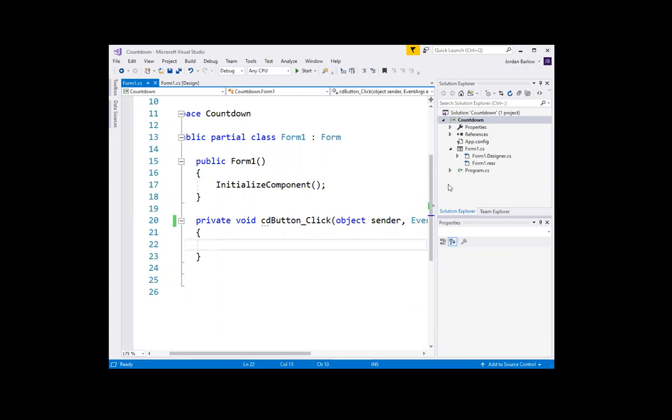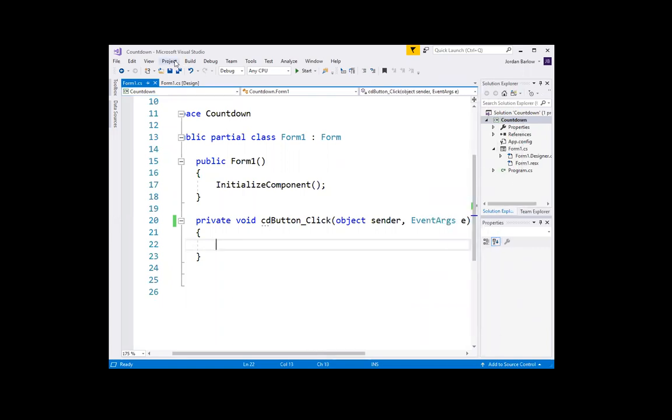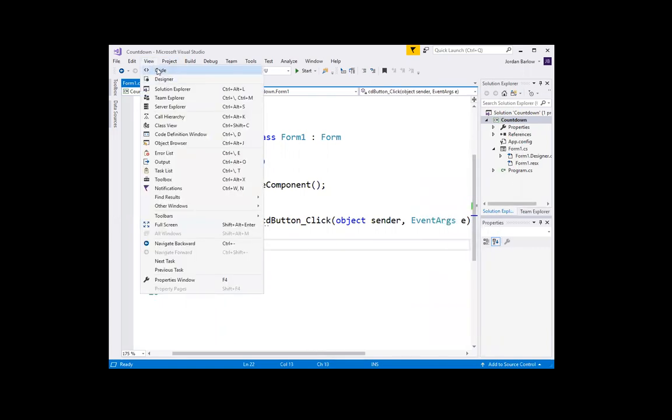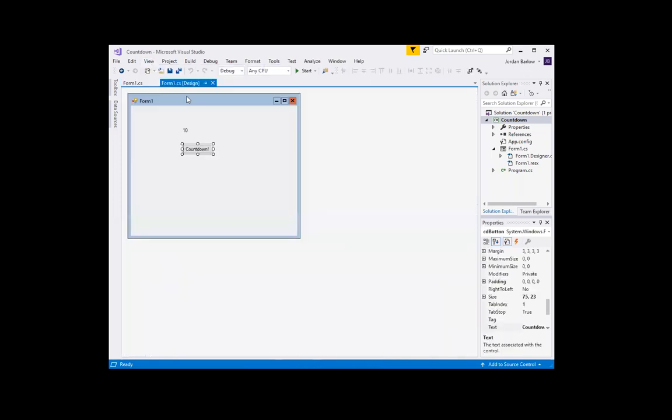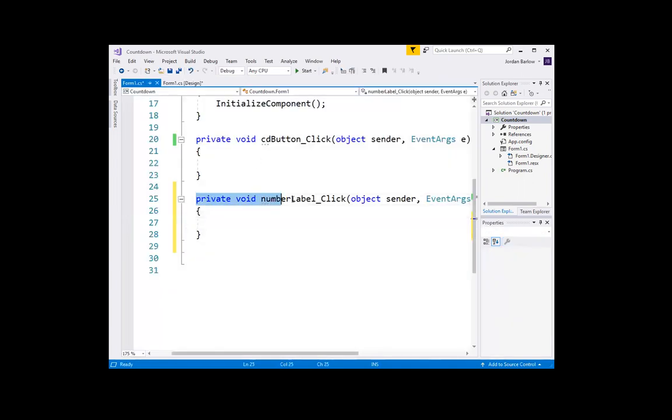Oh, it looks like they've corrected this in the latest version of Visual Studio. Okay, so let's say another problem that you might want to figure out the answer to is if you accidentally double click on a label and it creates this method called number label click. Okay, we don't really need to put some code in the label because we don't necessarily want anything to happen when the user clicks on that label.